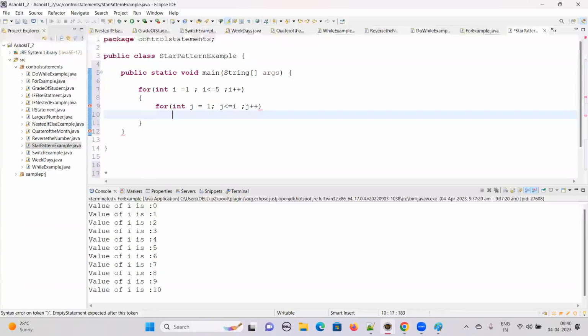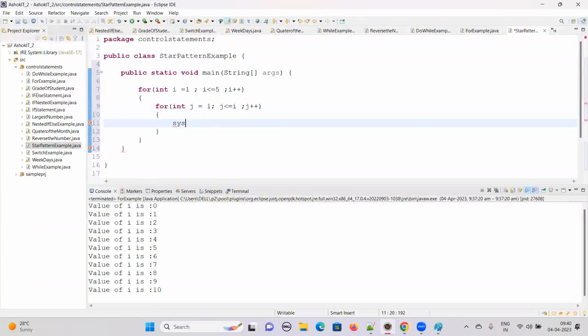Okay, so after this I want to print this. System.out. So print would be like printing 1 line. Println is like print, and after that you go to the next line. But print is going to print continuously on a single line. Okay, so that is why we use this one. So here, print the star.